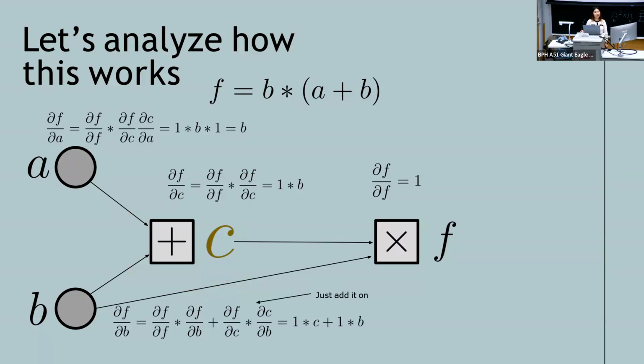And then there will be two paths for node B to contribute to the gradient of f here. One is the path of C to B, and one is the path of f to B. So here we will have the two gradients added together. One is f with regards to B, and one is f's gradient with regards to C multiplied by the gradient of C with regards to B. And finally, we'll get this B plus C result.